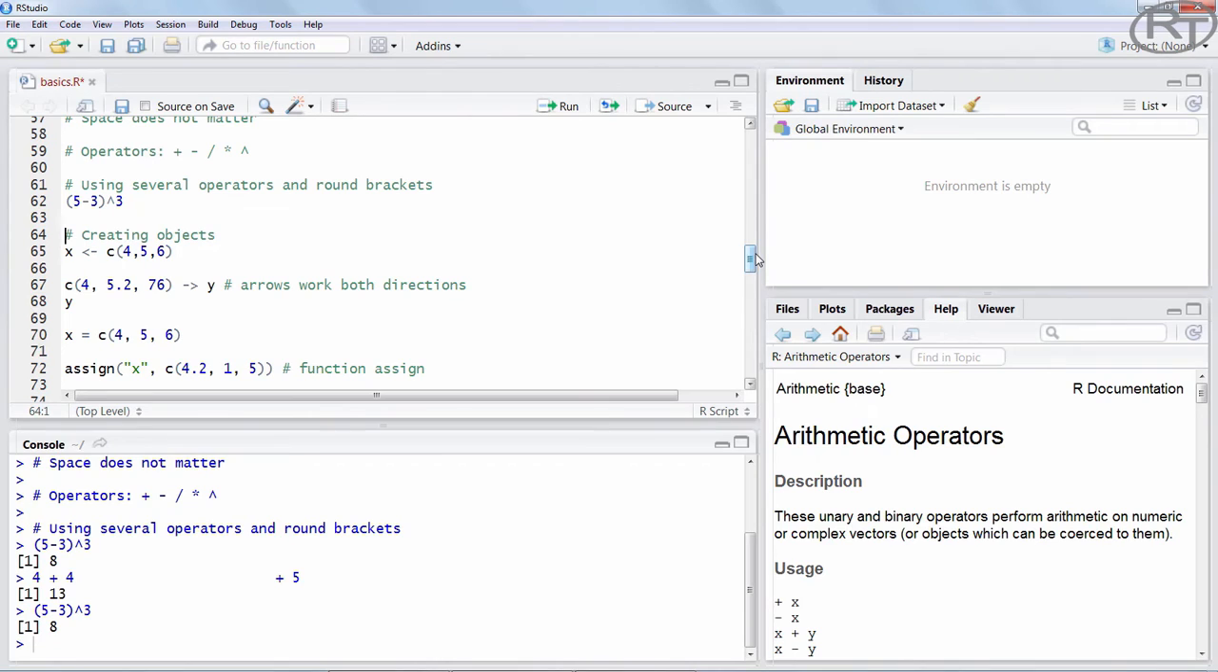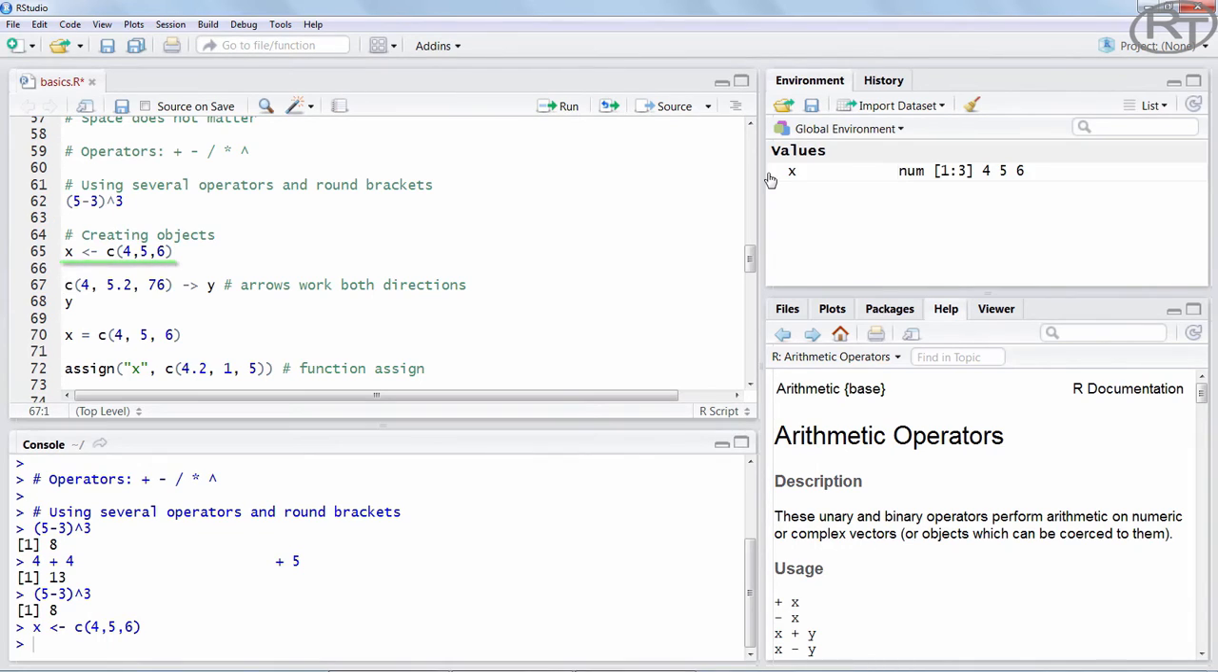Alright, so let's create our first object. We're gonna call it x. X has 3 values here, therefore it has the length 3. Those are just the numbers 4, 5 and 6. If we run this example, we add the object to our environment. Here we learn that this is a numeric vector, and indeed it is also confirmed that it has 3 values in it.